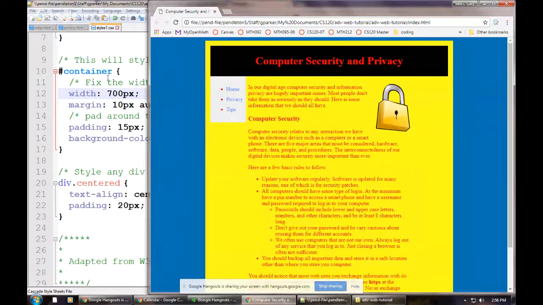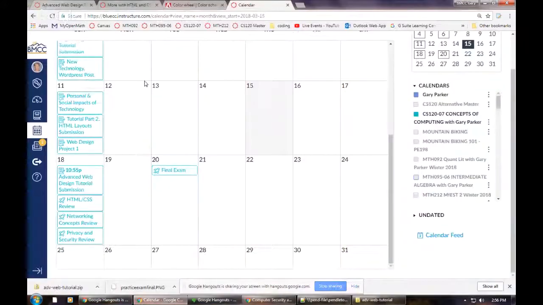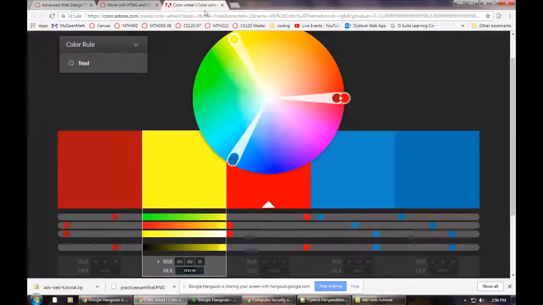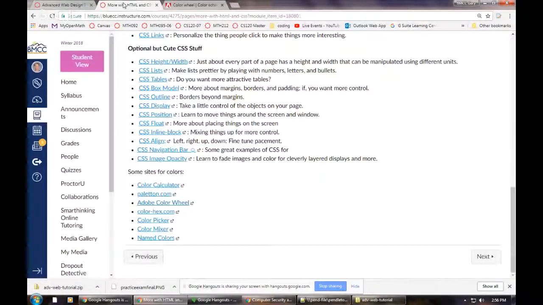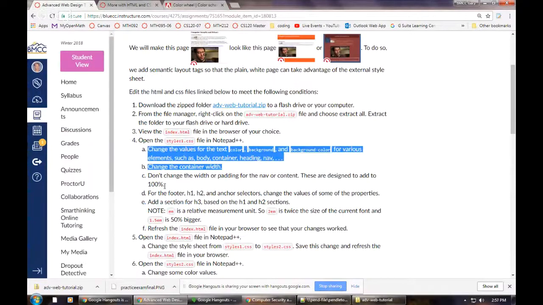Maybe. All right, so next we're going to go back to the description of the project. And what else are we supposed to do? Okay, so we changed some colors, changed the container width. Hey, check it out. I must have intuited that.